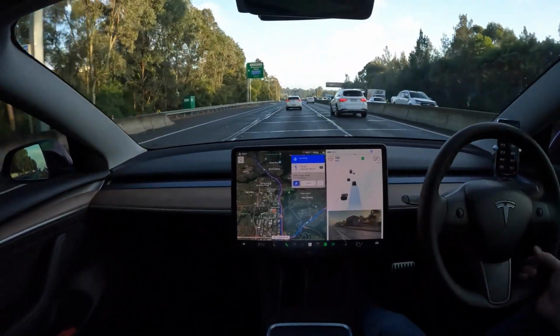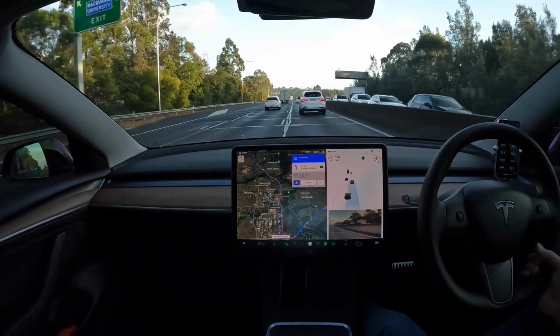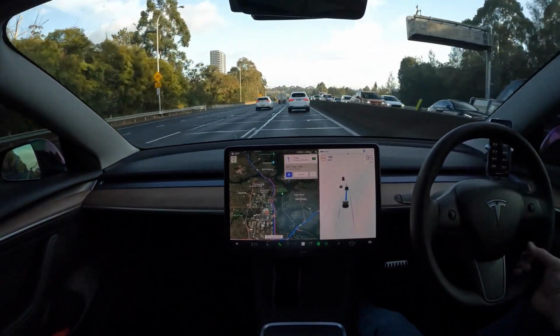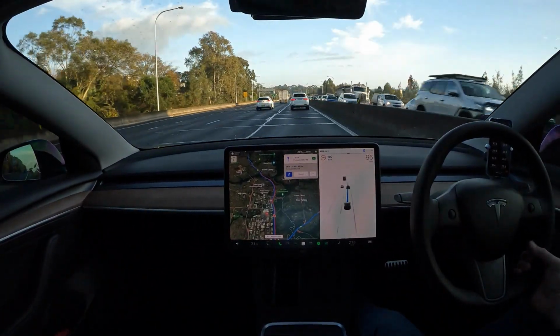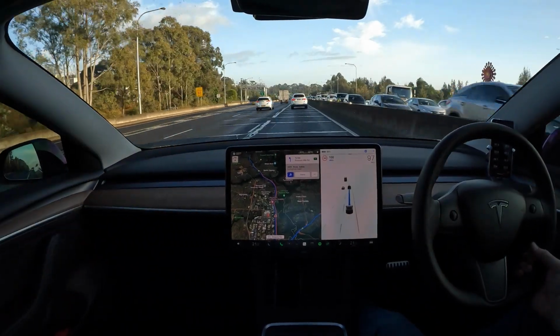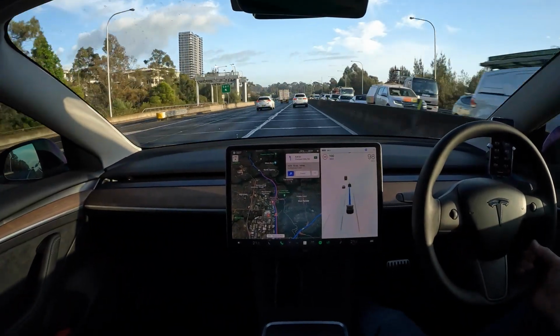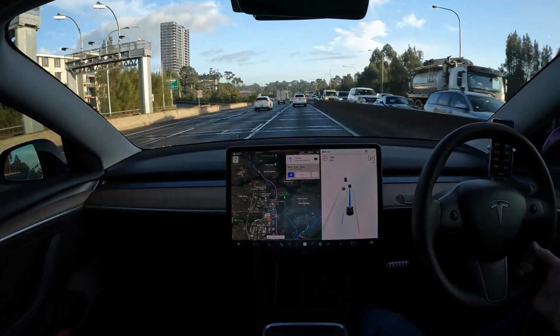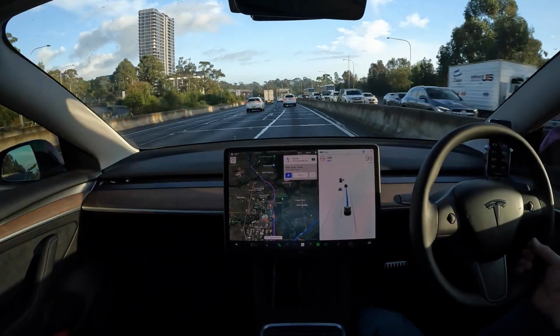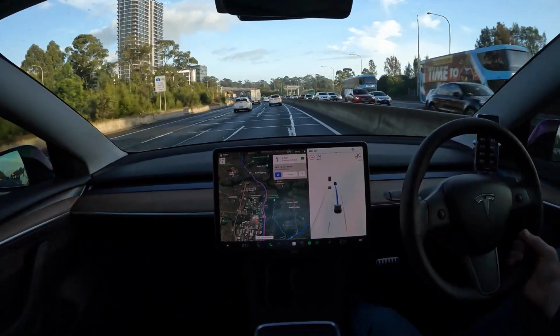It's wanting to take me into this faster lane. It asks for my confirmation, and you just touch the indicator. So it automatically turns your indicator off for you. Now, this is the thing I wanted to check. Is it just going to sit in this overtaking lane, not overtaking, and annoy people behind me?